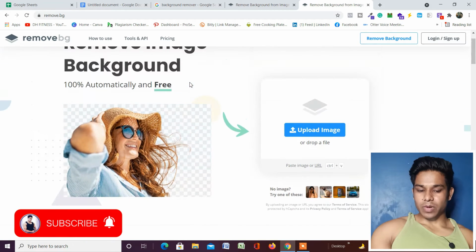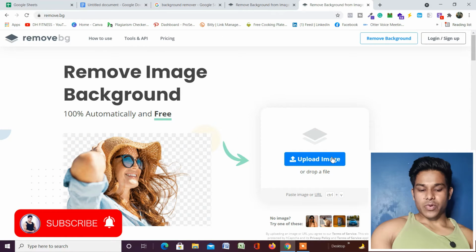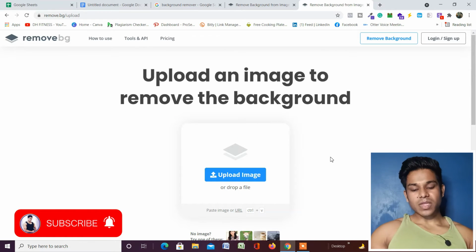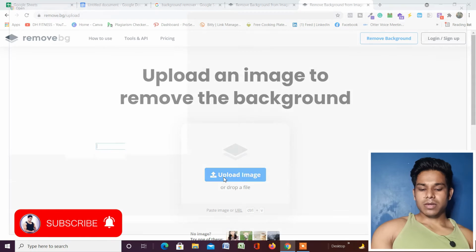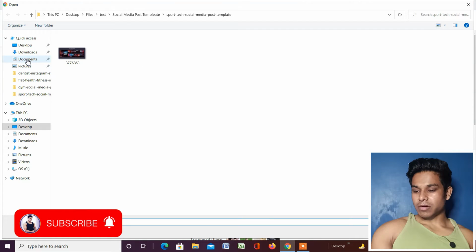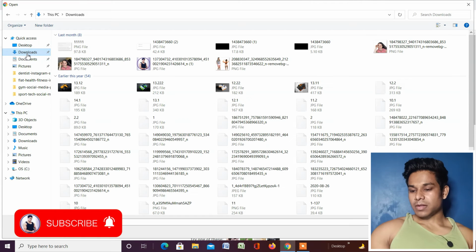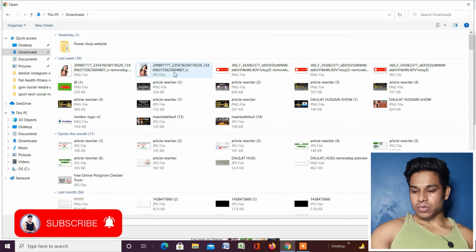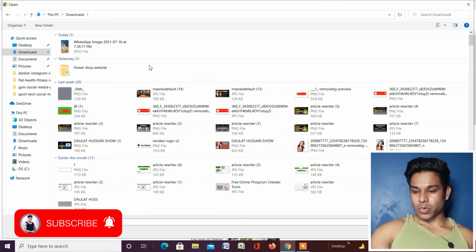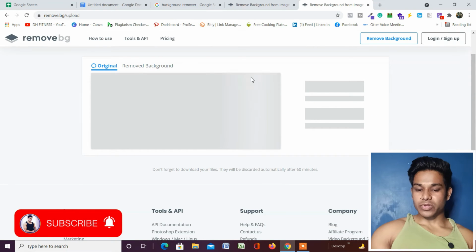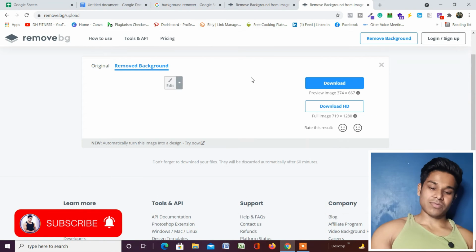Now you will come to this website. Simply from here you can upload the image. You have to go to the downloads section because there I have my image. Wait for a second, let me scroll down. So this is the image I'm going to select, and I want to change the background.